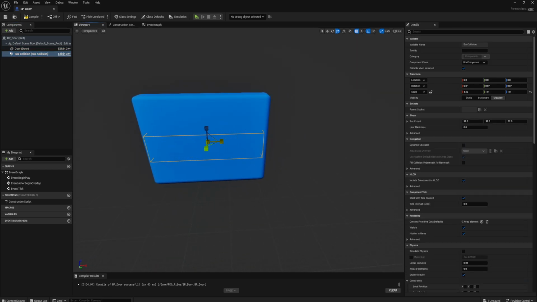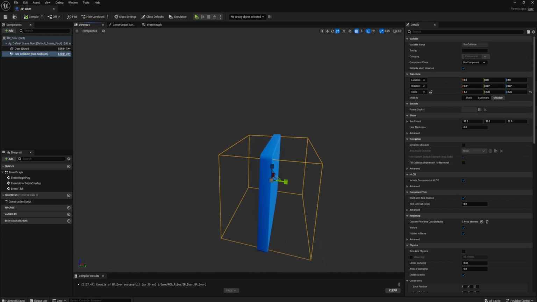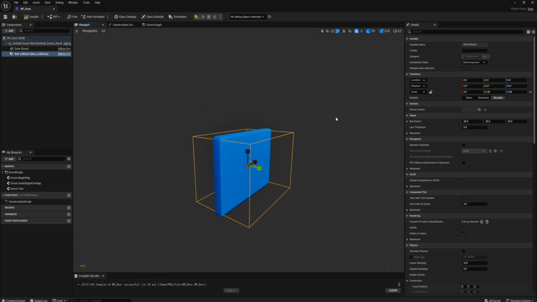Okay, let's just increase the size of our box collision, so something like this. Let's compile it and save it. Okay, and now we have successfully created what we wanted to create.